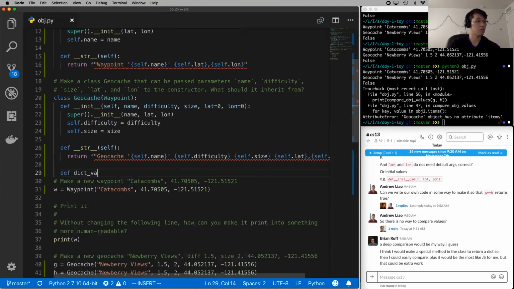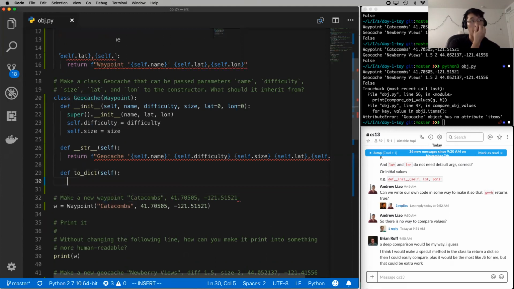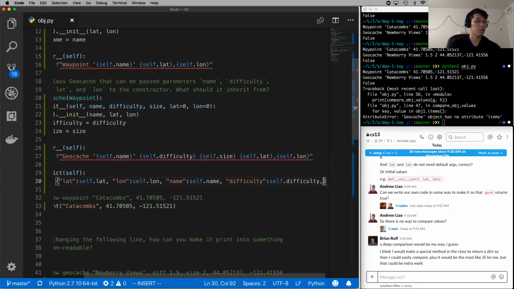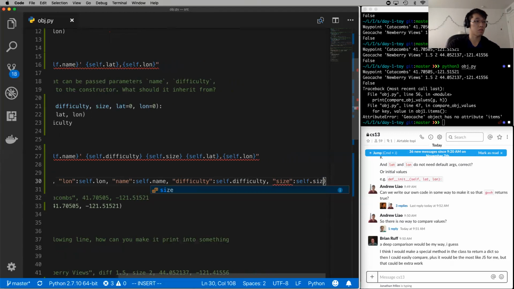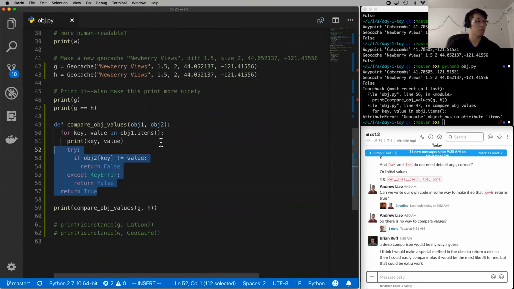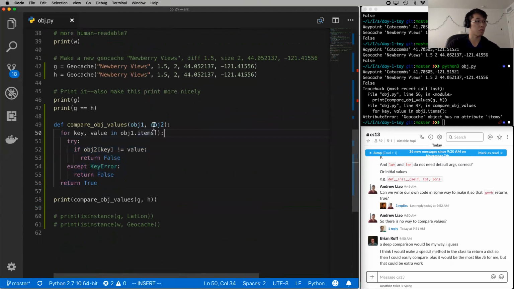I don't know. Let's just say, let's call it to dict, and then return. So we'd have to do like lat: self.lat, lon: self.lon, name: self.name, then size: self.size. So return that, and then we can do the check on those. Let's try that. g.to_dict.